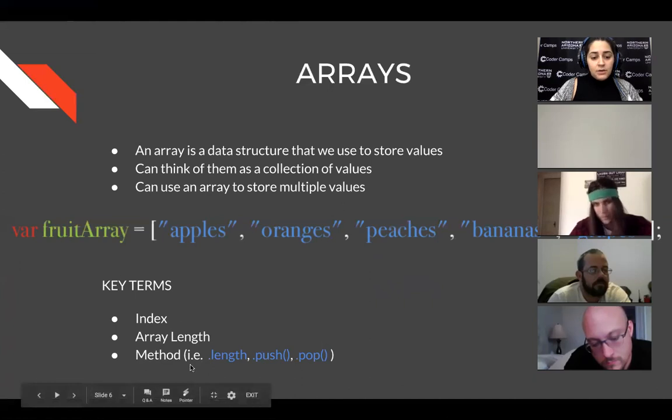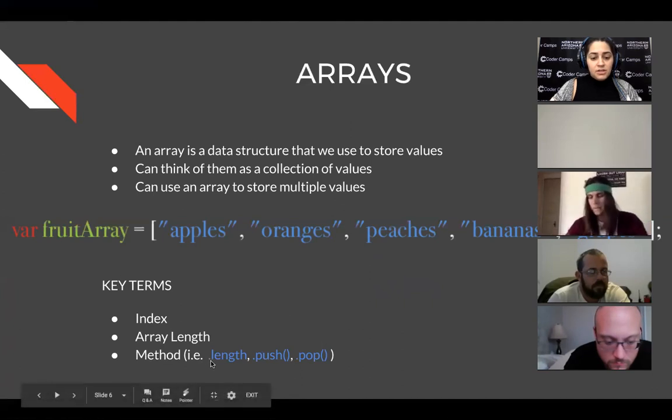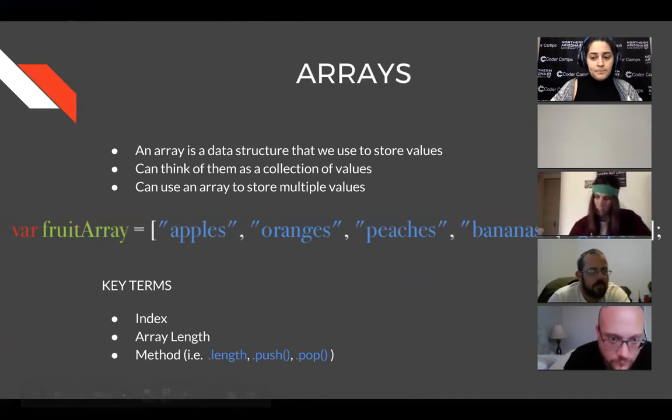Ways to figure out the length of an array. So let's say you're given an array. You don't know the contents inside of it. You just say, hey, this array exists. Find out the length. There is a method that you can use in JavaScript called length, and you just put the array name dot length, and it will return the total number of elements in the array.